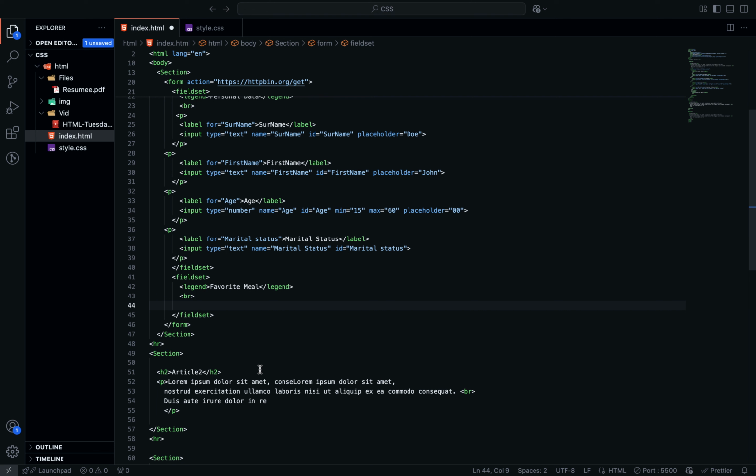So we can start with label for favorite meals.